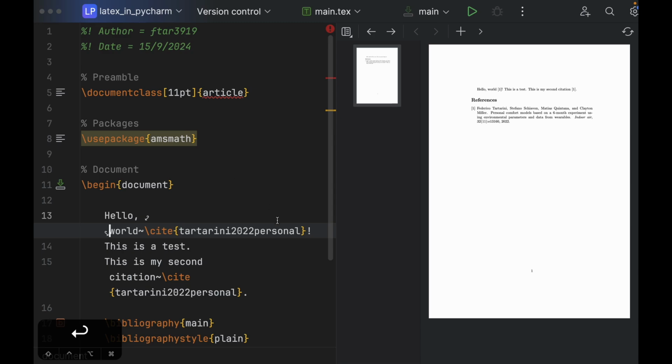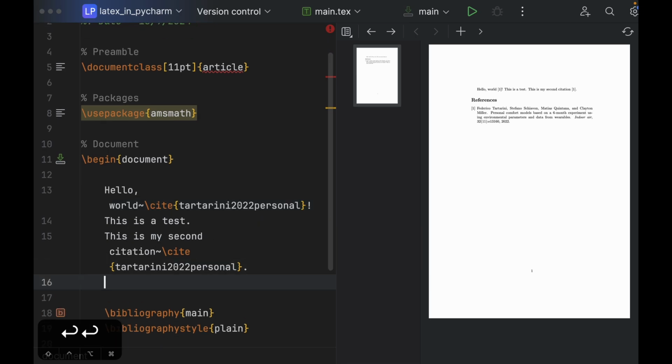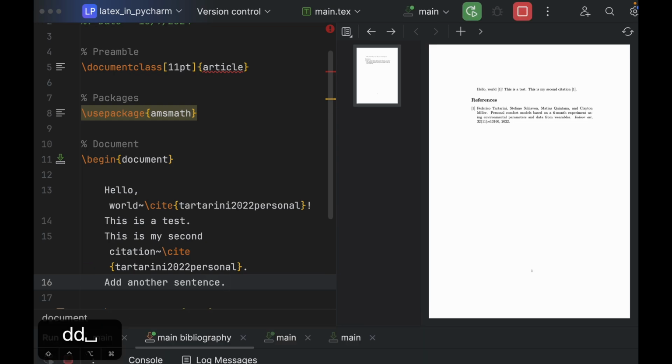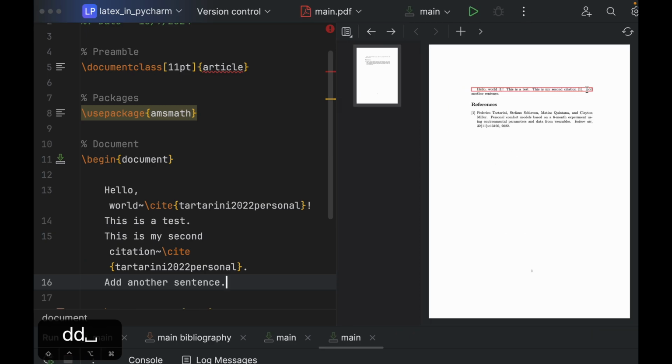And now you can go ahead and change, add another sentence, and that's it. Then you can recompile the document with Ctrl R, and this is going to recompile the document, and this has added a new sentence.